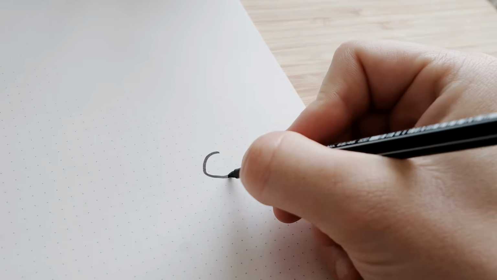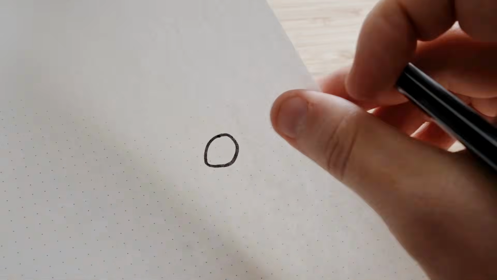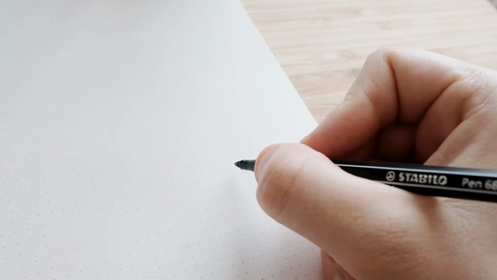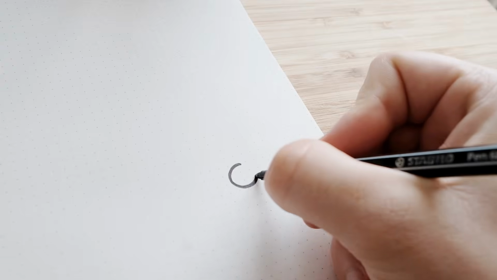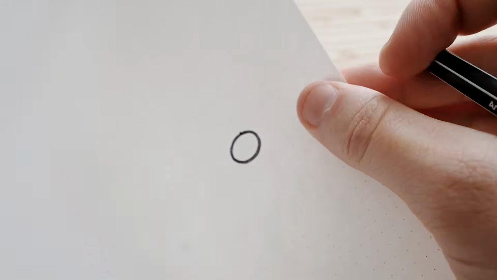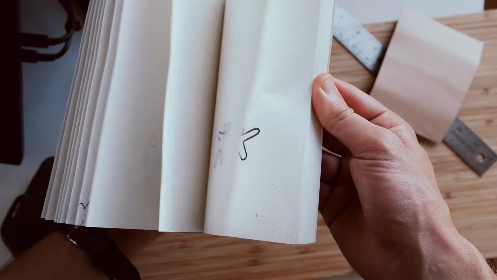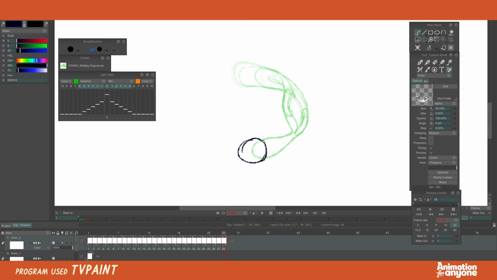Straight ahead animation is the most intuitive style. If you've ever made a flipbook, you've used straight ahead animation. You make one frame after the other until you've worked through your motion. And depending on what you're animating, this can be incredibly fast and create beautiful flowing work.